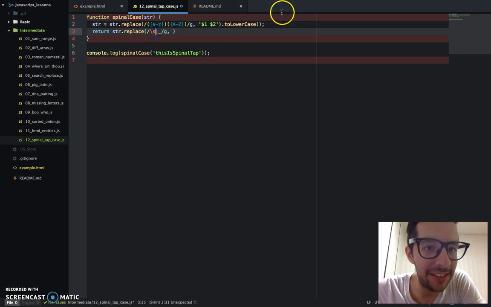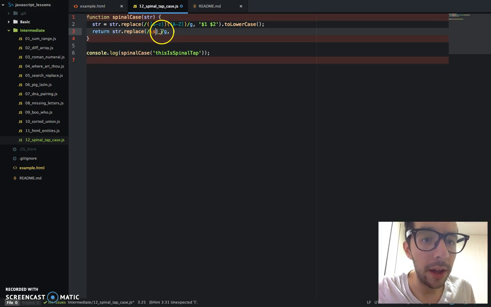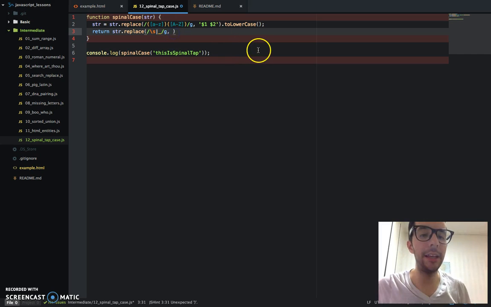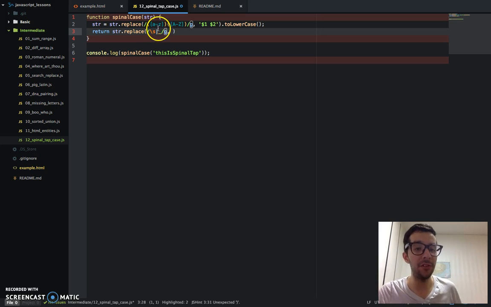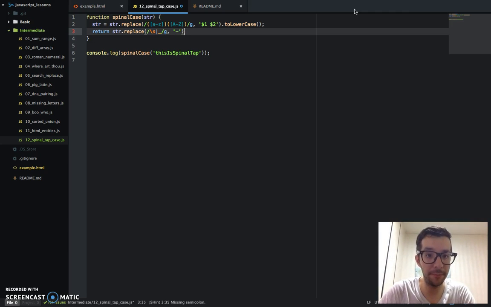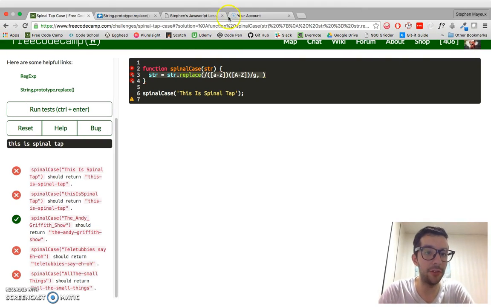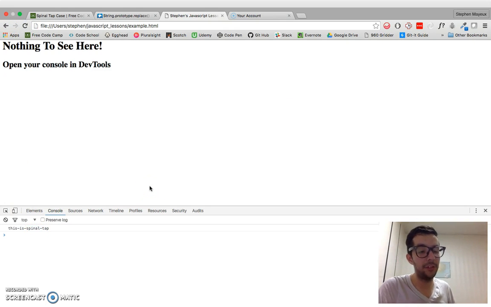This backslash S, that represents a space character. This pipe right here, that's like an or. And then we have this underscore. So basically, this regular expression says match any spaces or match any underscores. And we have the global option here, so it's gonna match all of these things. Match the spaces or the underscores and replace it with this dash. Okay, and if we save that, go to the page and refresh. There we go, we got a true spinal case right there.